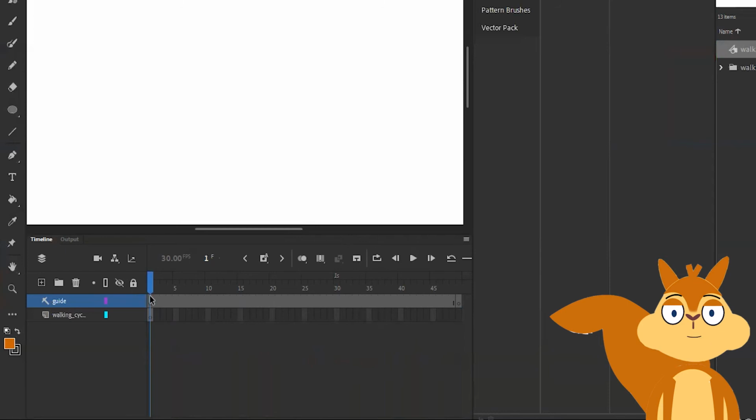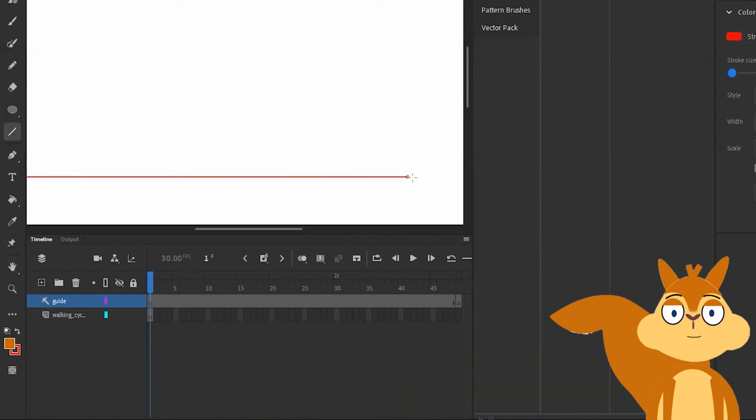So I'm going to actually use the line tool. I'm going to go up to properties, and I'm going to change the stroke to red so we can see the line. I'm going to make it a little bit bigger so we can see the floor, the line, the guide. And I'm going to put this right here.